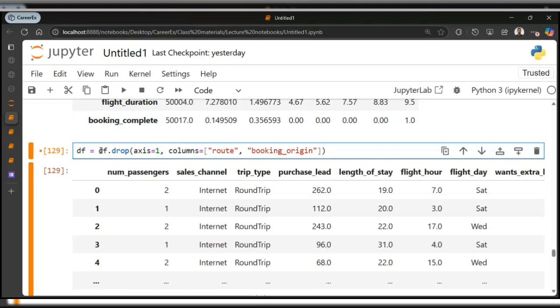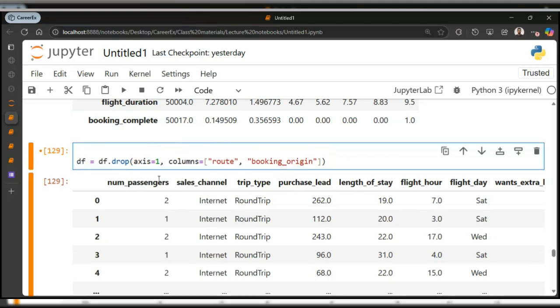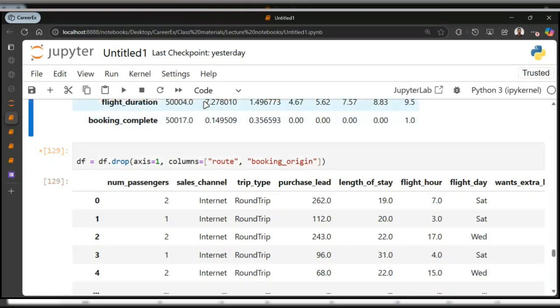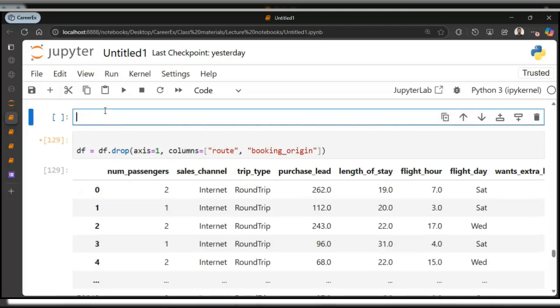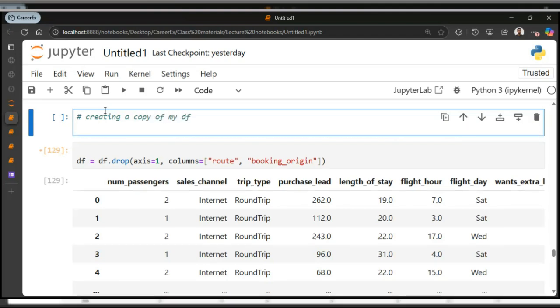Before I drop that, I'm going to do something like this, because dropping stuff can mess up your data. So I'll just create a copy of my DF. Although we've not really made any changes, I'll just create a copy, it's good. So I'll say df_copy equals to df.copy.